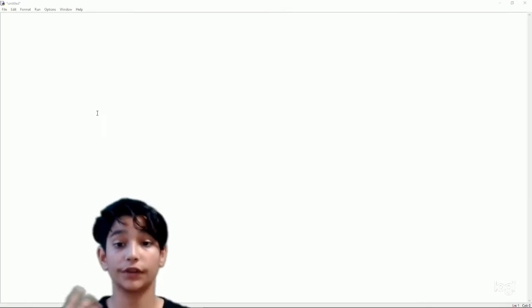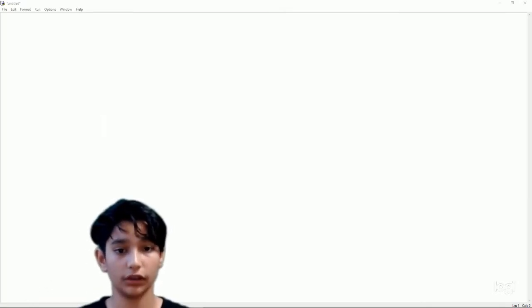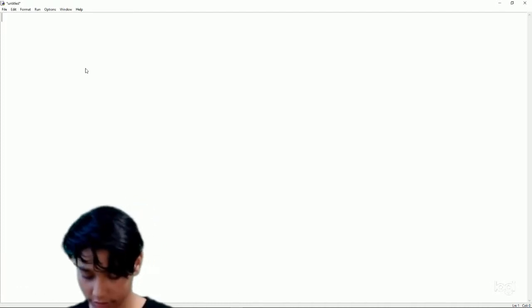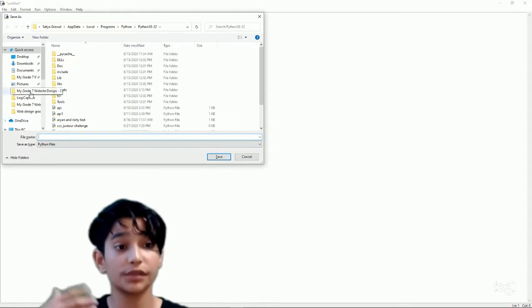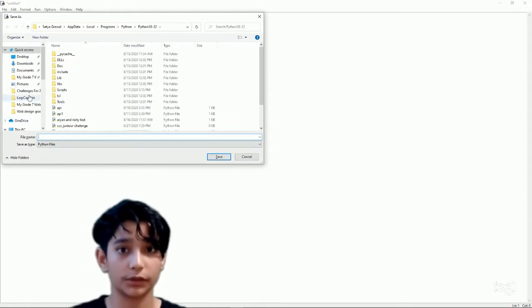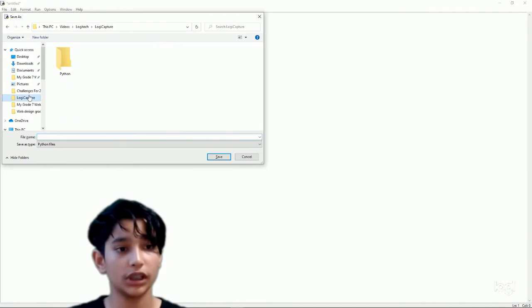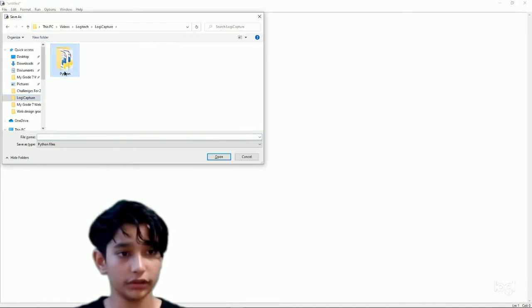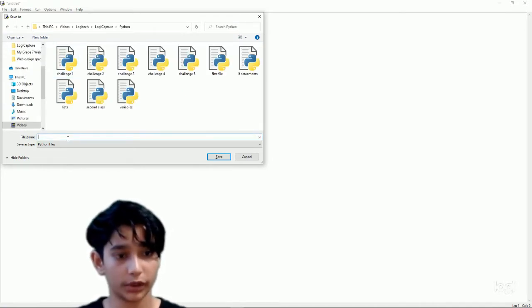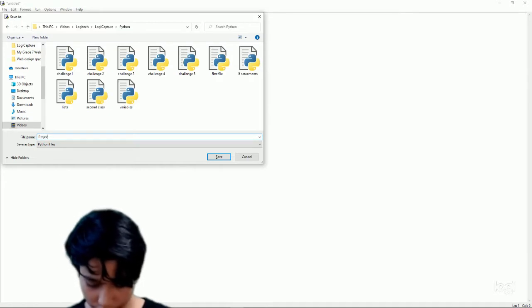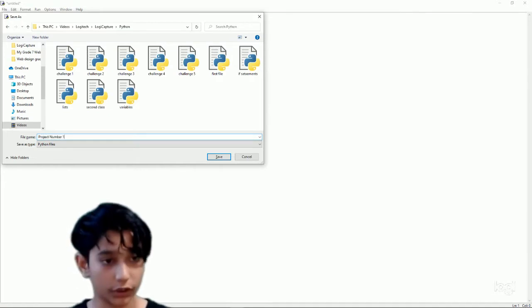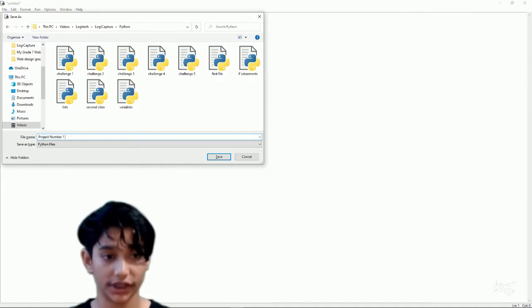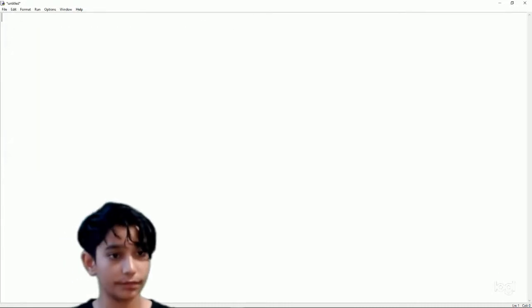Okay, so first things first, we're going to make a new file, which I have already done. And now we're going to have to save it as project number 1 in your specific folder. You should be pretty comfortable with where you're going to save it now. Logic Capture, Python. And we're going to save it as project number 1. This is going to be named quiz. So let's also add quiz to it.